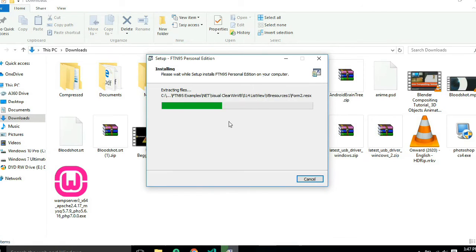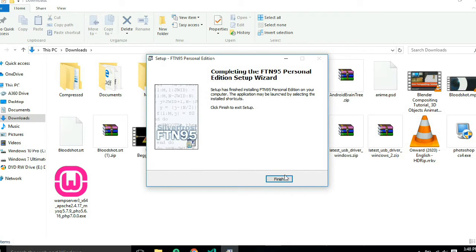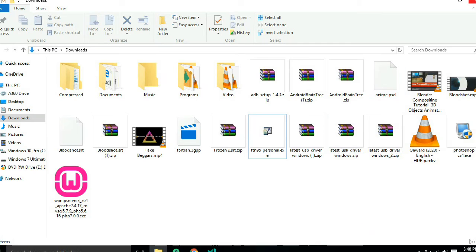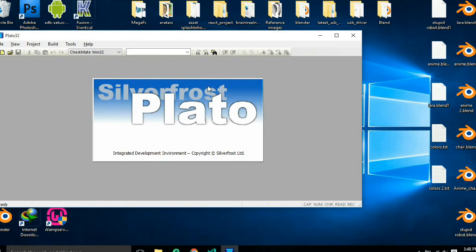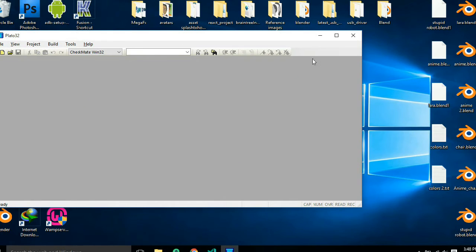Wait for it to install. It takes about 30 seconds to a minute depending on your processor speed. Okay, that's it. Installation is finished. You can run it now. If you don't see this shortcut on the desktop, you can get it from your start menu.